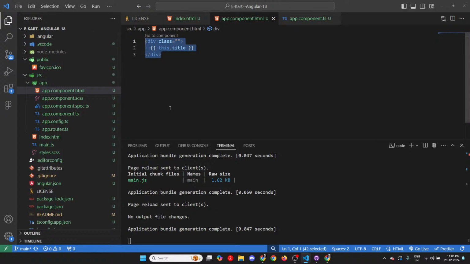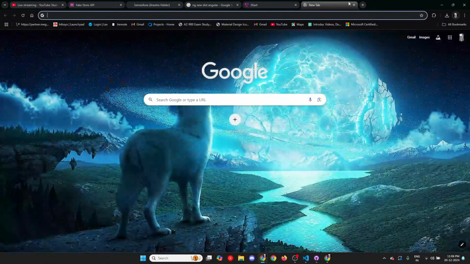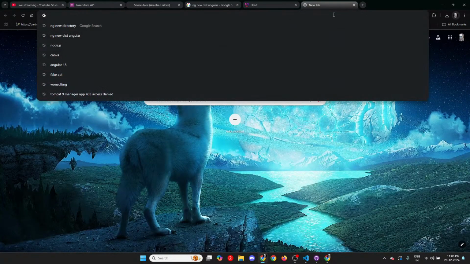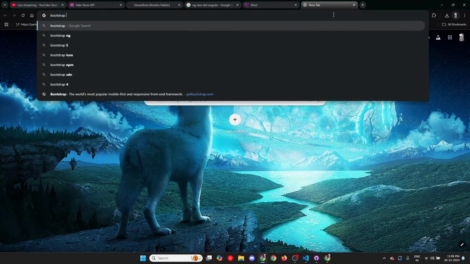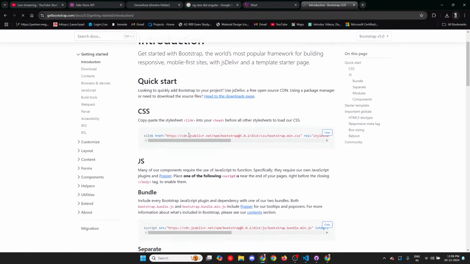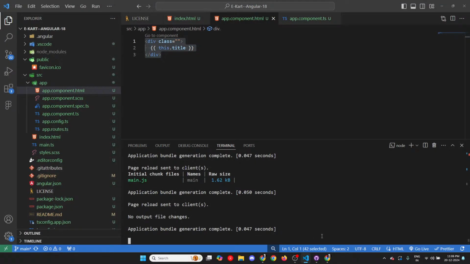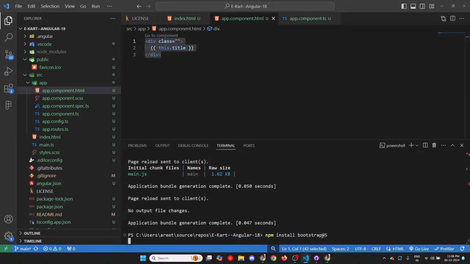Now let's actually create something out of thin air. For that, first I need to install Bootstrap 5. How do we do that? Close it, npm install bootstrap@5.